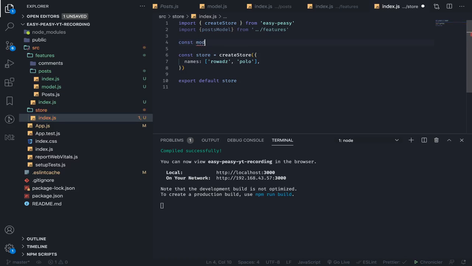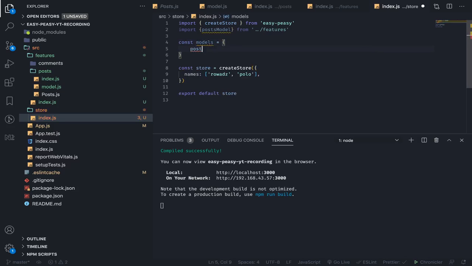I'll define a variable called models. This will be equal to an object. So the first key is the posts, and the model for that will be the posts model. And let's put this one here, like this.